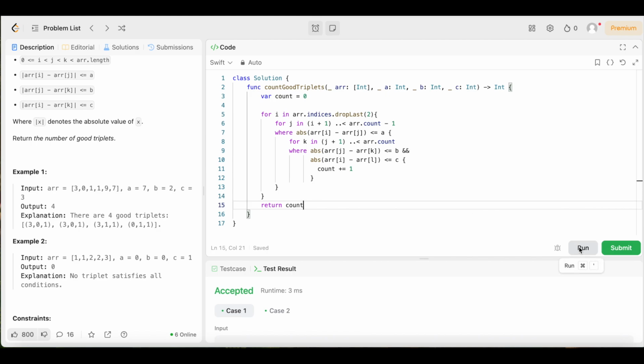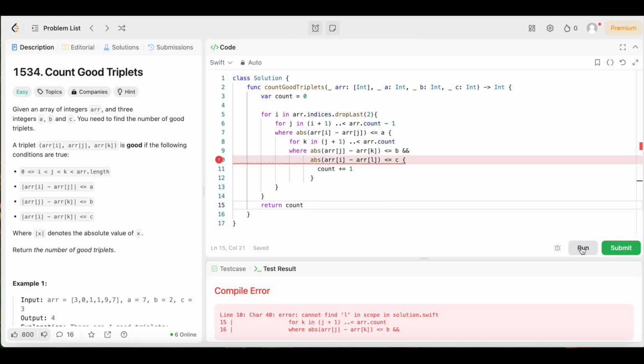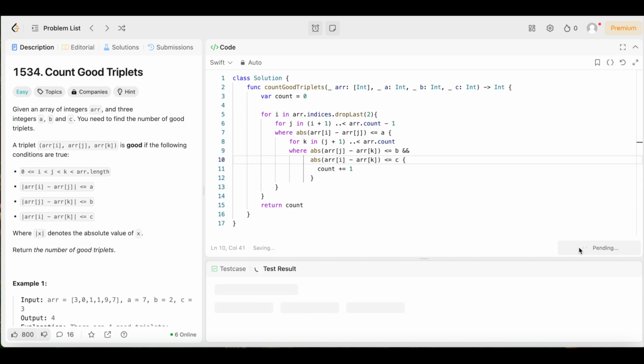So let's go ahead and give this a run. Make sure it runs properly. Let's see. Okay, we have an error. Oh, sorry, y'all. This should be R square bracket K, not L. So let's run it again. See if it runs this time. And it's accepted, y'all. So let's go ahead and submit it.